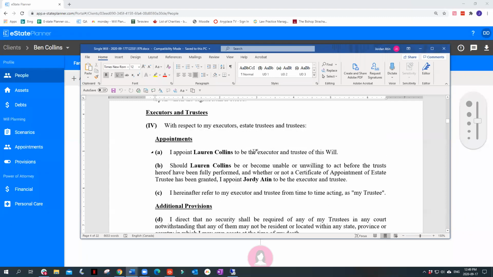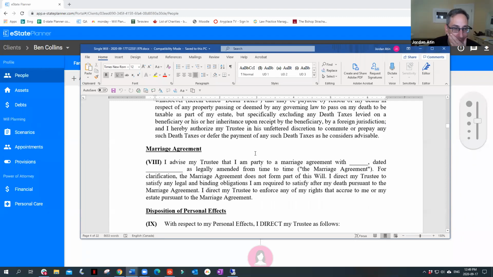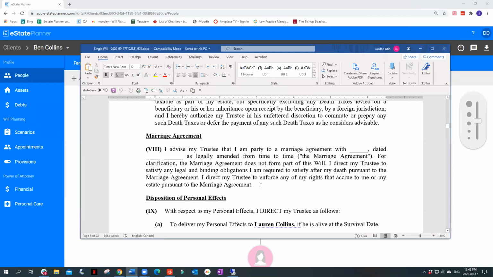Question. I've had the distinct privilege and opportunity of working with a lot of clients who've moved from Quebec. So it's not necessarily a marriage contract. It may be a civil union agreement. So we would, I assume, simply adjust the wording here to reflect what it is. Yeah, whatever the client calls it, whatever the agreement is called.